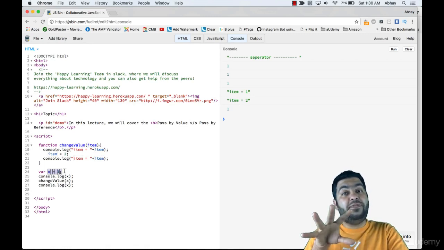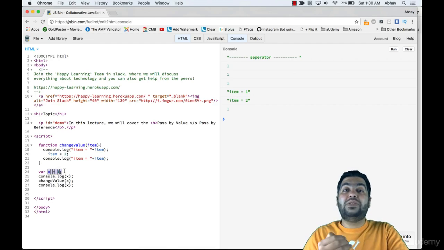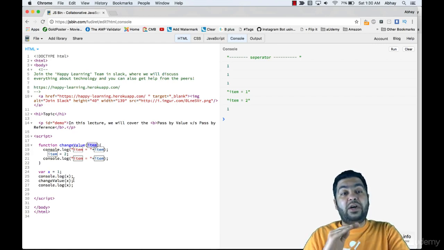You're just passing the value of x, and x is only available outside the function. So whatever operations you perform on this value of x that you pass in, it will not impact x. That's pass by value, and all the primitives that we have in JavaScript will work this way.